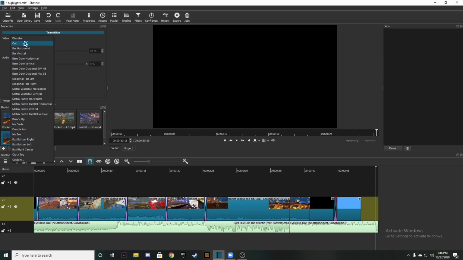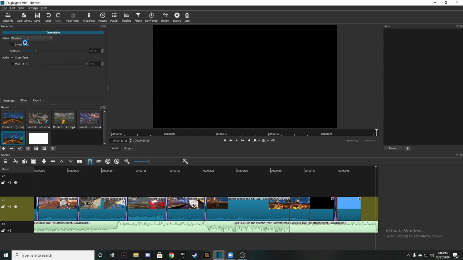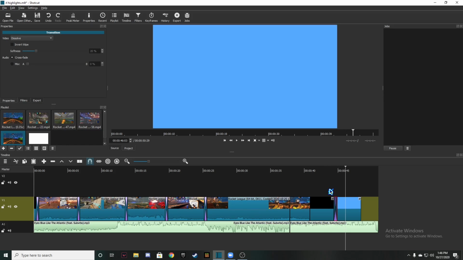So for this one, we're going to just use dissolve because I like it the best. Just a nice simple fade in and fade out. And if we click it here and rewatch this, we get our nice fade and it looks beautiful. Shotcut does a really nice job of fading two colors together, and it looks really good.